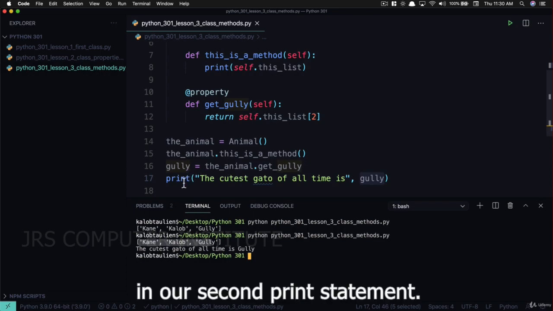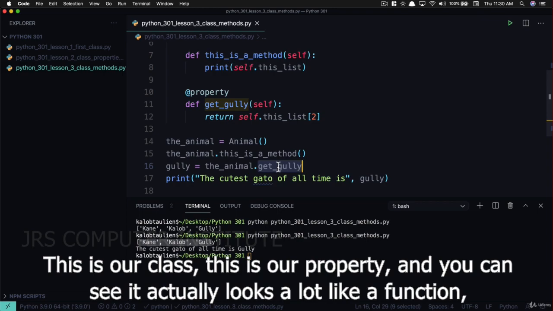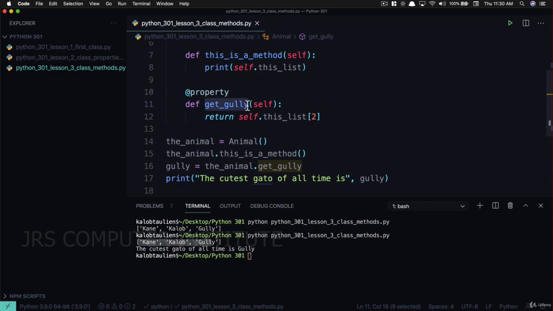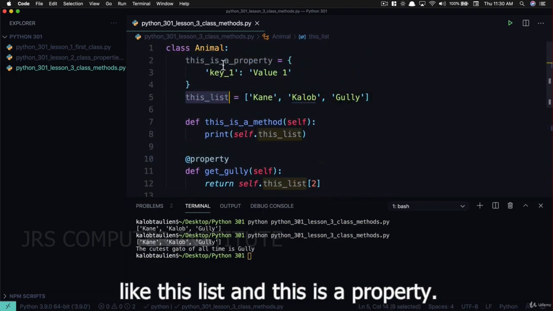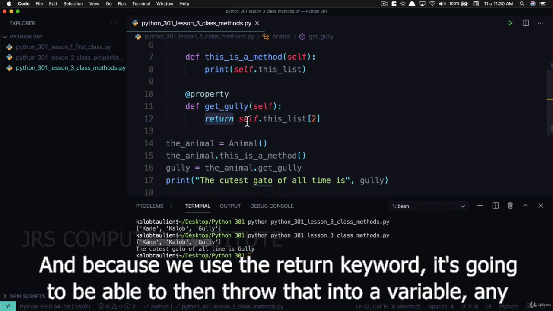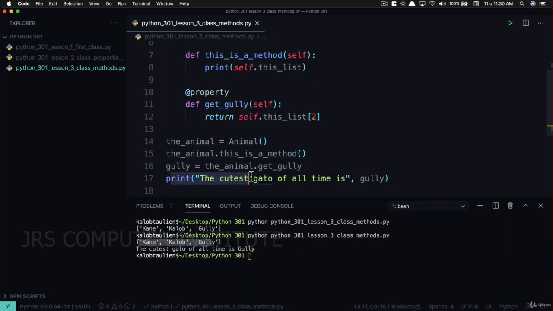In the second example, in our second print statement, this is our class. This is our property. And you can see it actually looks a lot like a function, but it's got a decorator on it basically saying, hey, even though this is an executable object, or what we call a callable, treat it as if it's not a callable. Treat it as if it's a standard property like this list, and this is a property. And because we use the return keyword, it's going to be able to then throw that into a variable, any variable name, and then we can use that variable down the road.